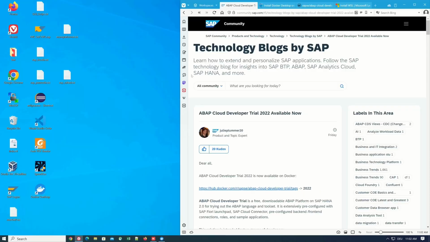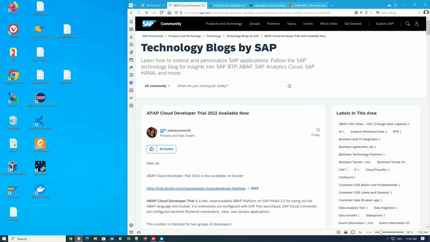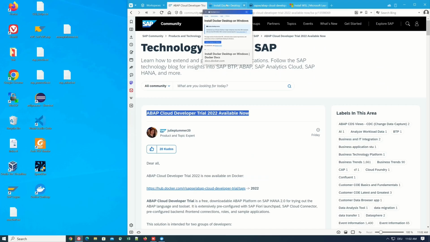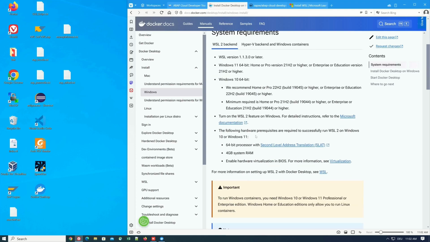Hello everybody! In today's video, I will show you how to install the ABAP Platform Trial 2022 on Windows in a Docker container. SAP and the team behind recently released the container. We have some system requirements for Docker for Windows.